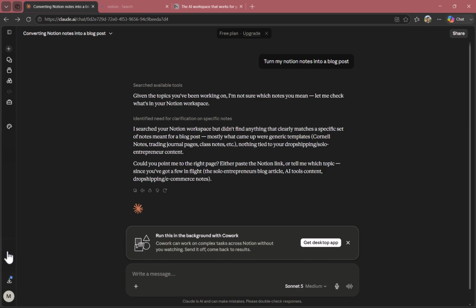All right, guys, and that's how to use and connect Notion to Claude. Once connected, Claude can help you search your notes, summarize documents, organize projects, and generate content using information from your Notion workspace, making it easier to stay productive and organized.